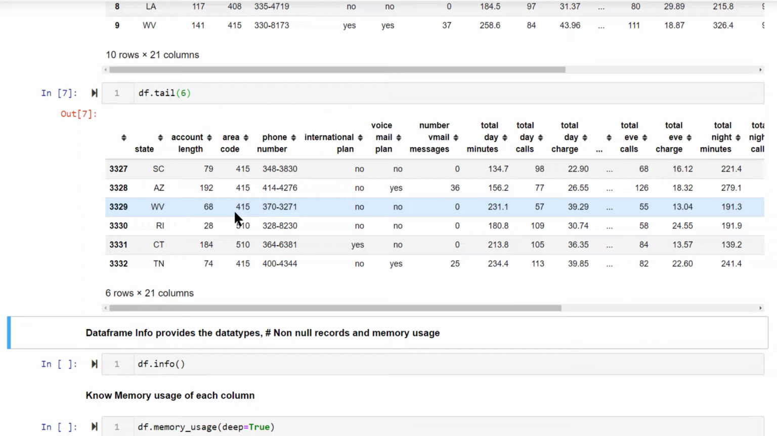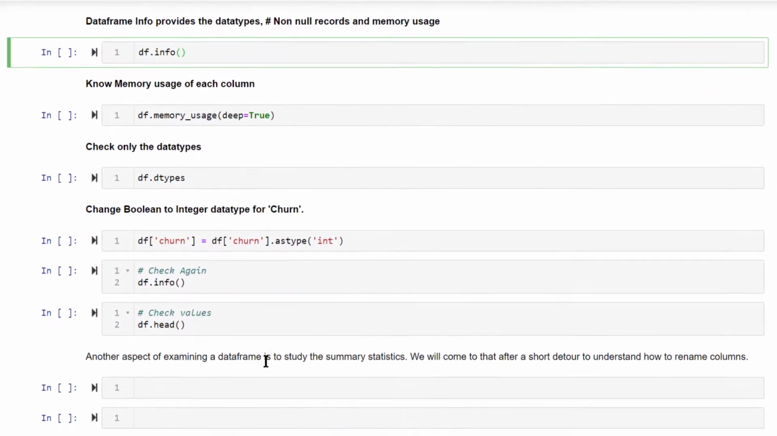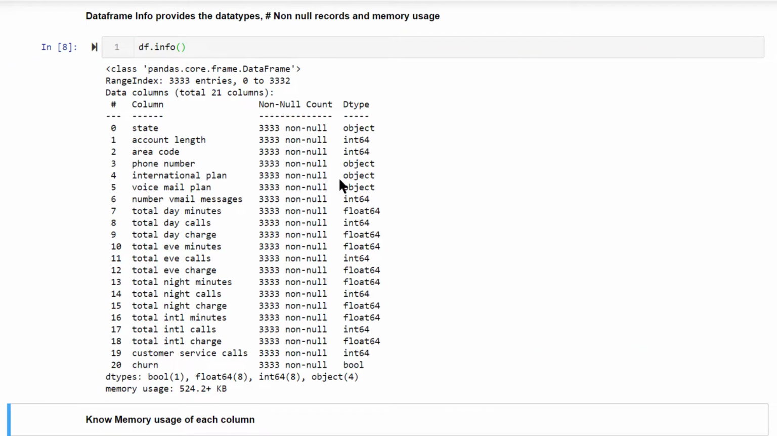Now, you want to know more. What is the data type of each of these columns present inside it? You can know that in multiple ways. A very common way is using df.info. This function gives you the data type of every column present inside the data frame. It tells you what each and every column's data type is.